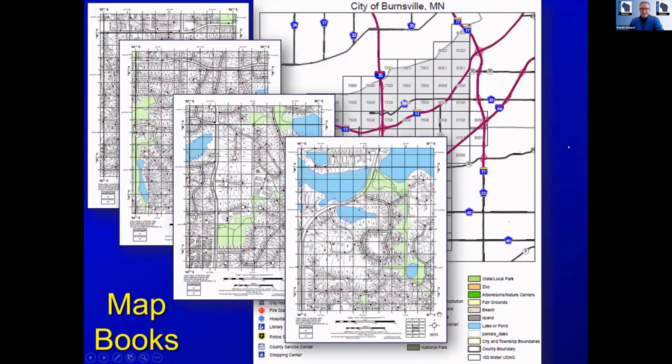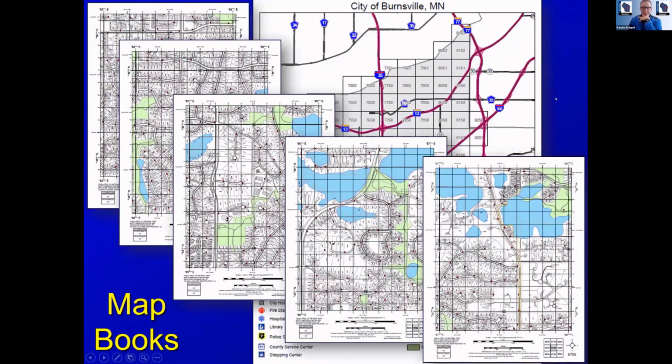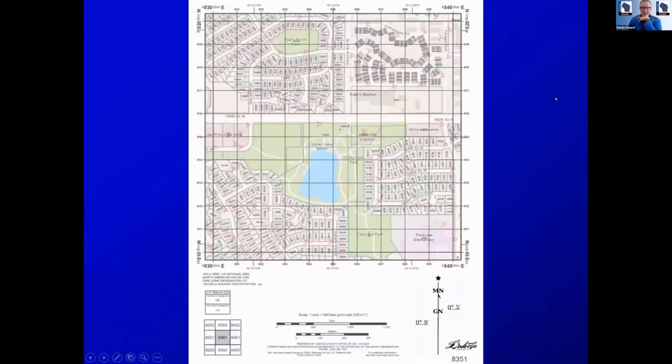So then you get to, I'm not sure why I put this slide in. Once again, you've seen this. We're creating the map books. I think we're actually going to look at them. Okay, here's the new example.